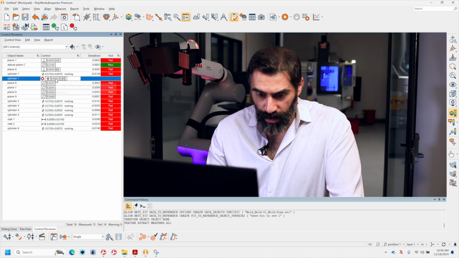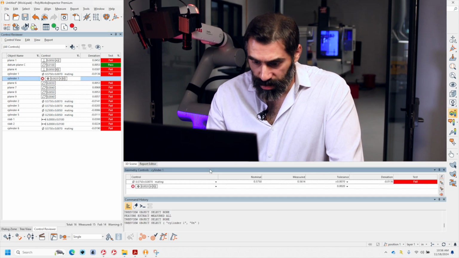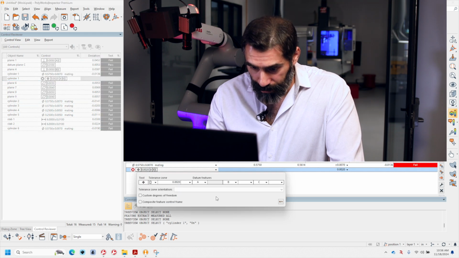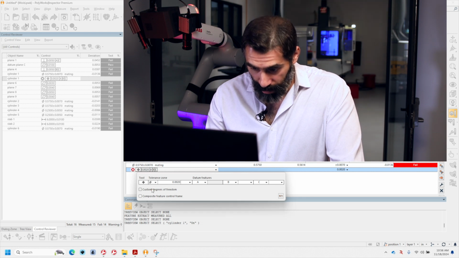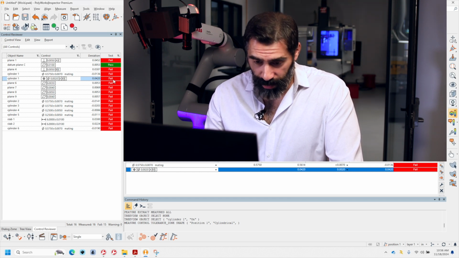If we click on it, right click, edit controls, you can see that we don't have assigned a diameter requirement. So if we click down, you can see that what's assigned is a slab. Instead, we want to change this to diameter. We can click out of it, and now that updates our deviation value as well as our pass or fail.